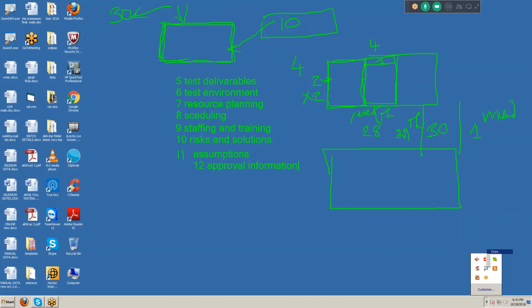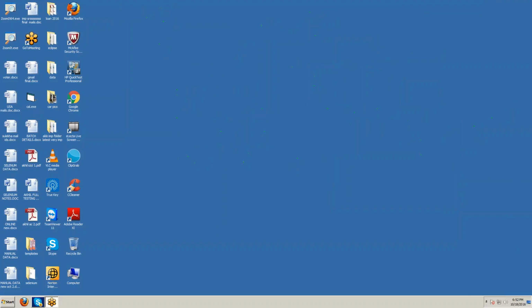So this is the test plan document. There are 12 points. It is very difficult to learn, so you must remember them, some by heart. There is no other alternative. These are very simple terms you should remember. This is the test plan document prepared by the test lead.